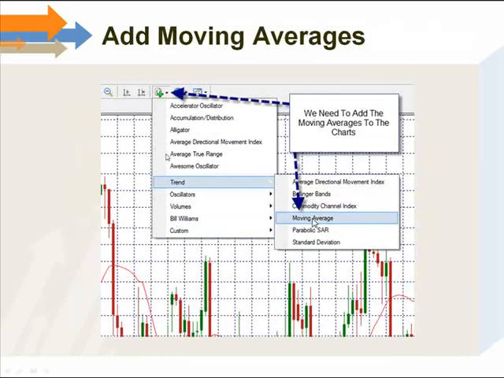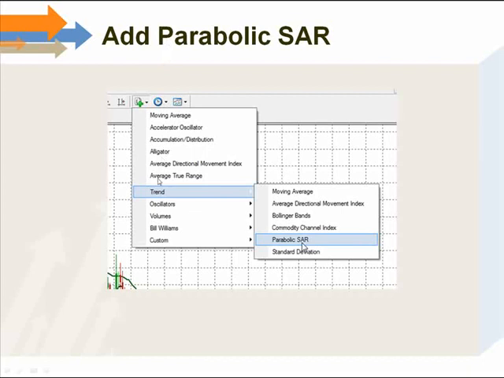When you're adding these indicators, just to give you a quick overview of how this works with MetaTrader, you just right-click or click on the chart indicator button at the top, the F with the plus. That's your Forex indicator button. To add a moving average, you would select trend and then moving average. And then to add your parabolic SAR, again, it's the same button. It's under trend and then parabolic SAR.